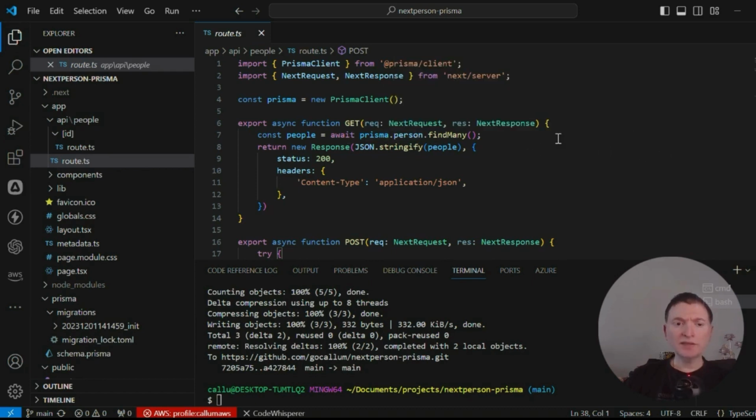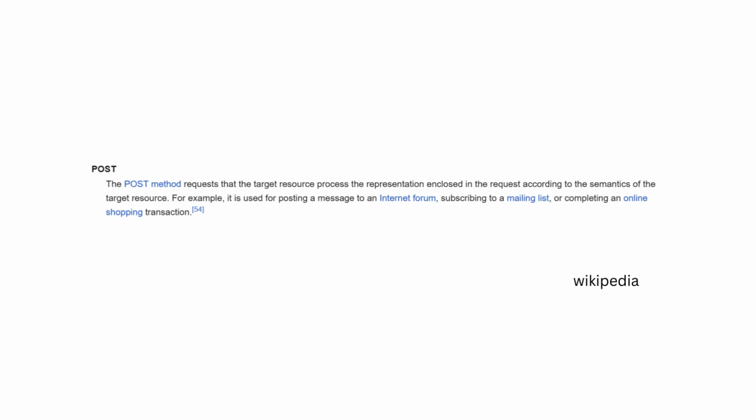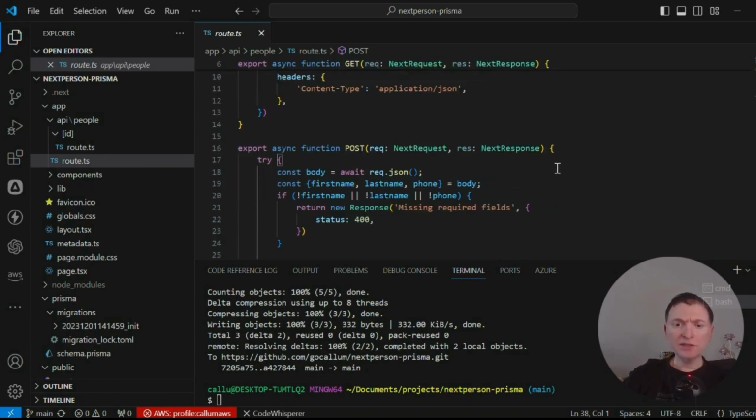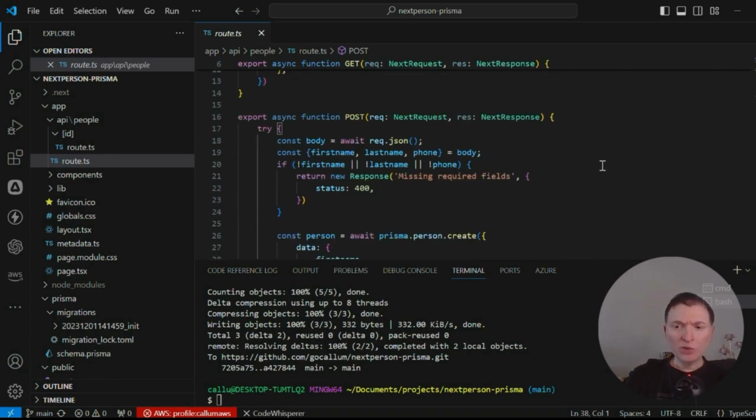Now let's have a look at the implementation of the POST method through the POST function. It accepts the first name, last name, and phone number. For this demonstration, I expect all three pieces of information to be provided. If any of those fields are missing, I'll send out a 400 response status and a message saying missing required fields.